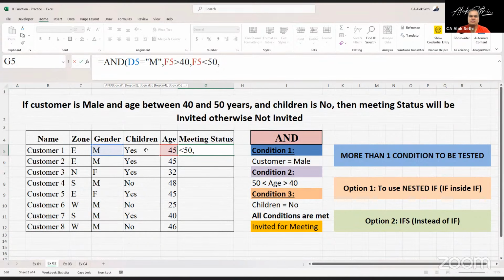Which cell has children? This one, E5. So E5 is equal to what? It should be yes or no? Yes. Yes. No. Yes. No, no. Children is no, right? Yes. So children are Yes.